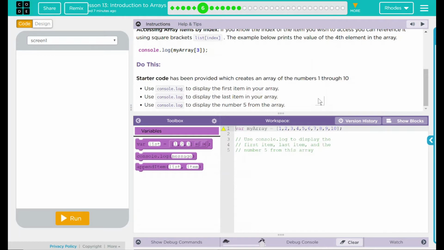We have a Do This. Starter code has been provided, which creates an array of the numbers 1 through 10. Use console.log to display the first item in your array. Use console.log to display the last item in your array. And use console.log to display the number 5 from the array.